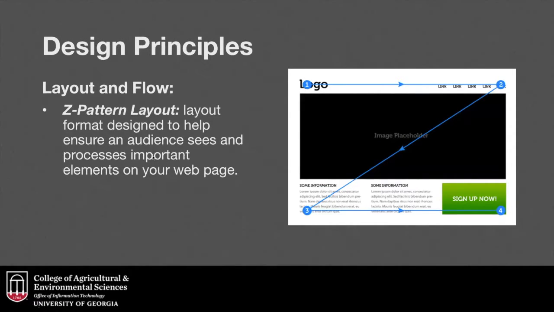And then again, we've got the Z pattern layout, and this layout format is designed to help ensure the audience sees and processes important elements on your page. Studies have shown that we, especially those who read English or Western Latinate languages, read left to right. So we look at images, we look at websites the same way. So we start here and go here, here, here.